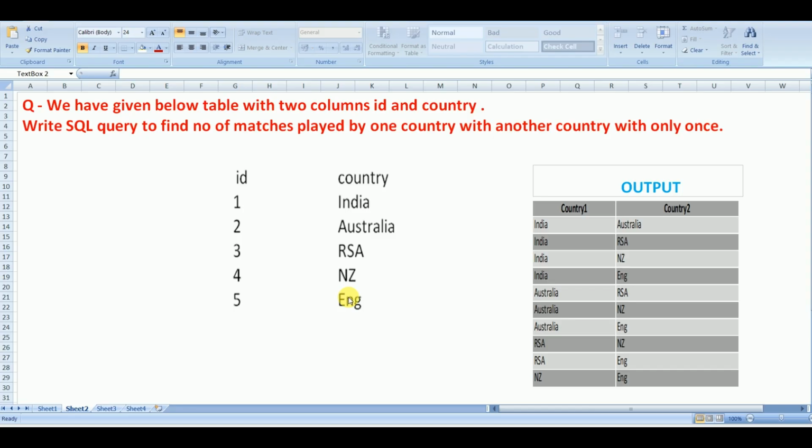Australia is going to play RSA, then New Zealand, then England, because it has already played with India, so it will not play with India again. So we need to get the output like this table, with country one and country two. India is playing with Australia, RSA, New Zealand, England. This type of result we need to get.